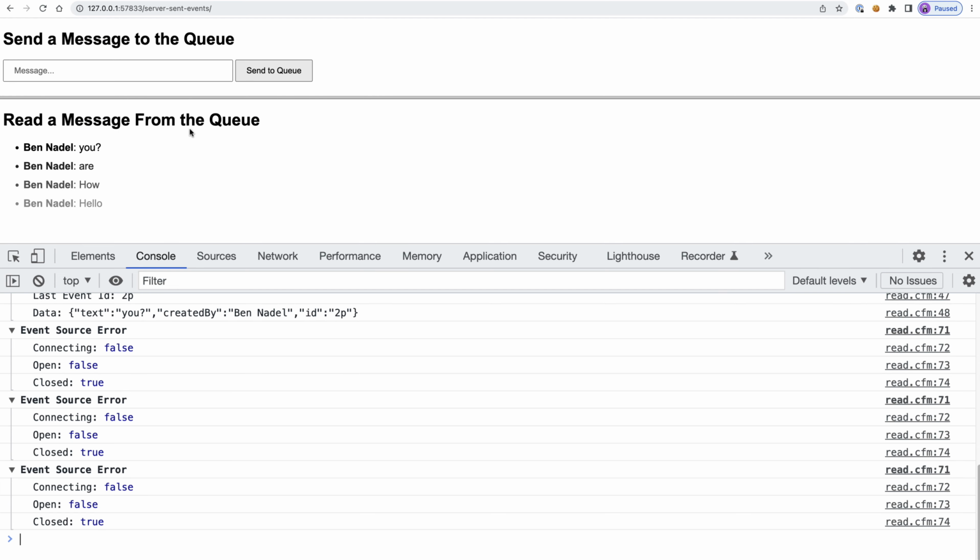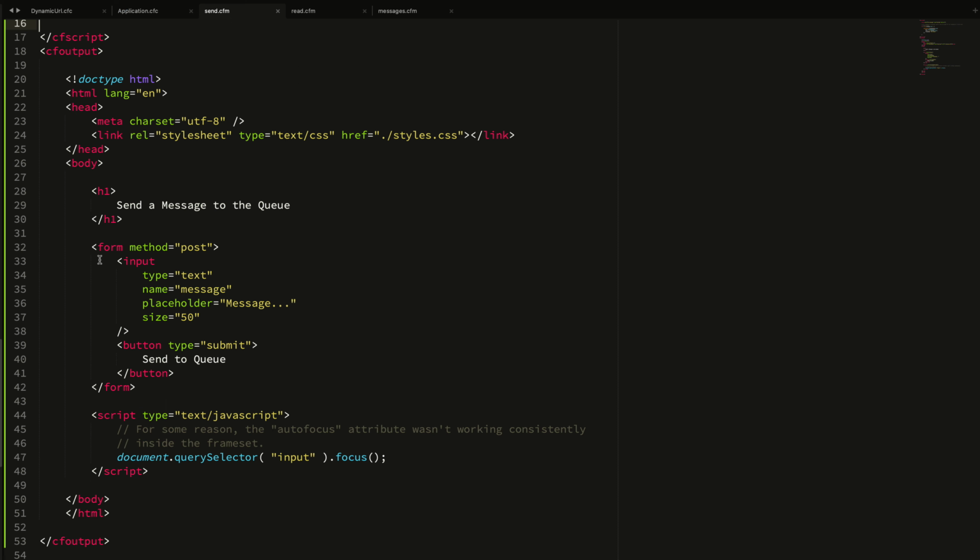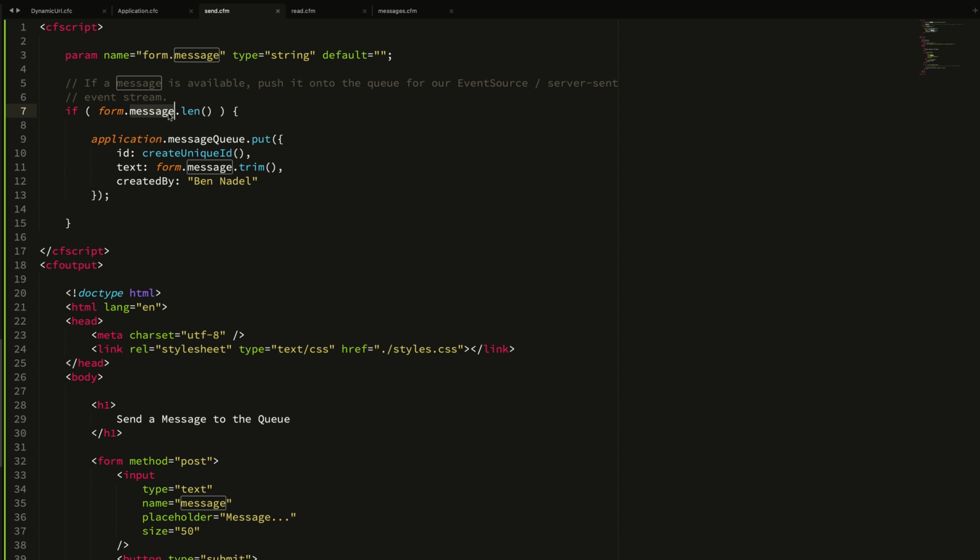Now, sending the message in our top frame here, let's take a look at that. That's super simple. All it is a form that has a message input and a traditional server-side post back. So I'm going to post back to the server. If a message is available, I'm just going to push it onto that message queue. And you see I'm going to create a unique ID for the message. The text is the message itself, and then that's going onto the queue.